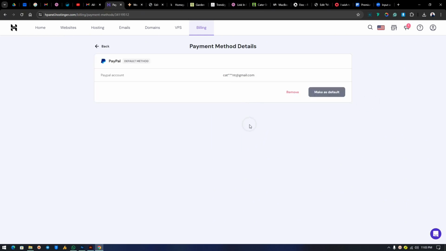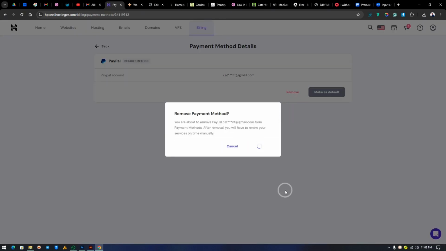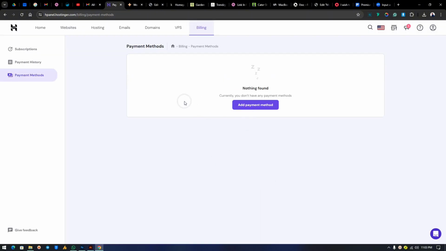So this is the card we used, so we can click on remove. If they are not disabled and still connected to the payment, you can't remove your payment channel. So we can remove it. Whenever the client wants to pay for this, they can add their own card.